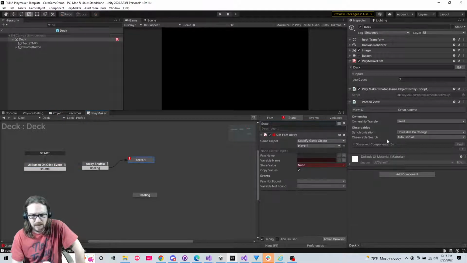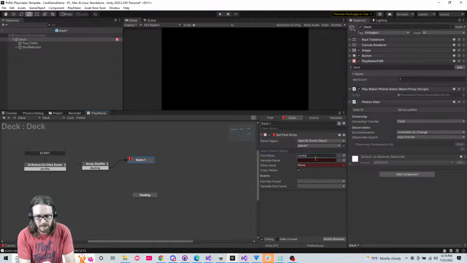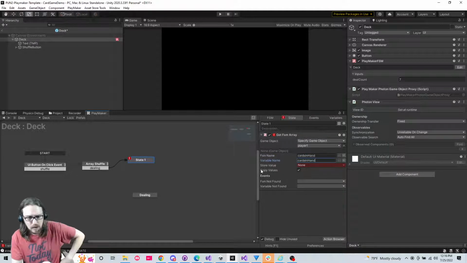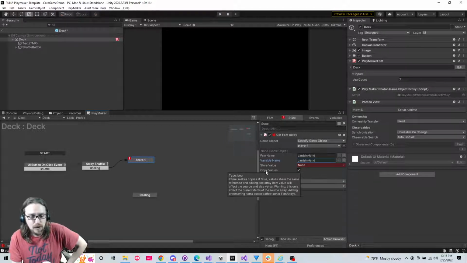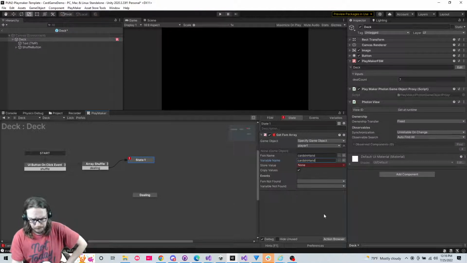All right. So back to the deck. Playmaker. State. So the FSM name is cards in hand. The variable name is cards in hand. So copy values, what does that do? So if true, it makes copies. If false, the values share the same reference. And editing one array item value will affect the source and vice versa. Warning, this will only affect the current items of the source array. Adding or removing items doesn't affect other FSM arrays. So let's see if this works. I don't want to copy the values because I want this reference to match.